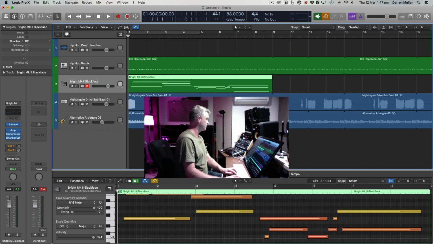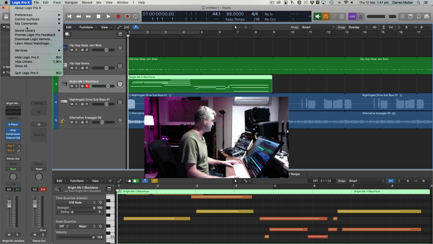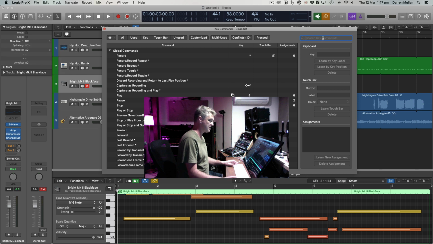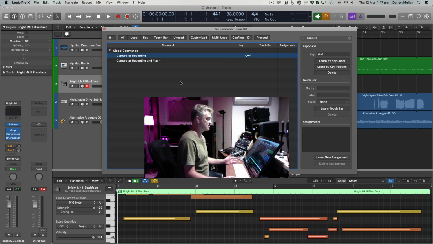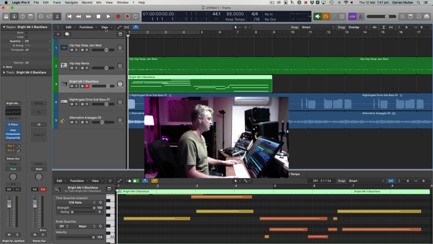If you are looking for it, it's a very cool little feature. Just go into key commands, look into your edit, and type in capture, and it's capture as recording. That's the one that I use. Basically you just play along, and when you like what you do, you press your capture key command. It's there, and you can just chop away the bits that you don't like.